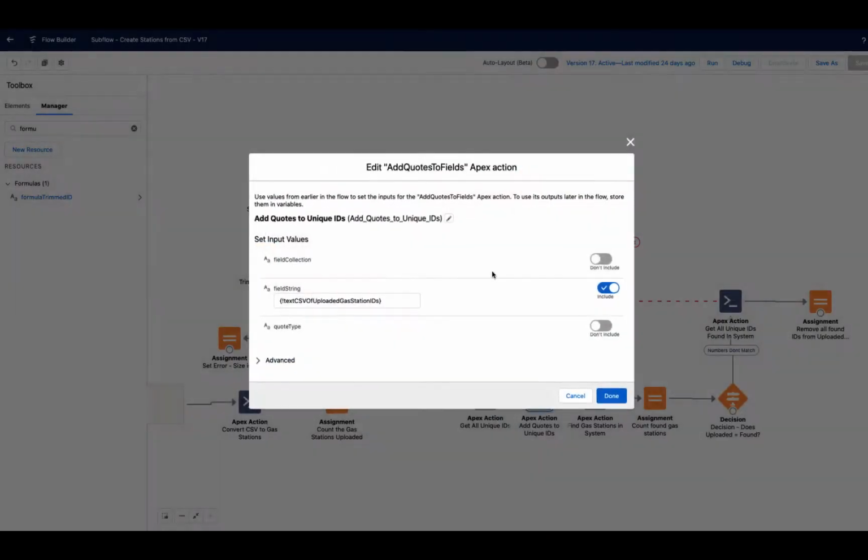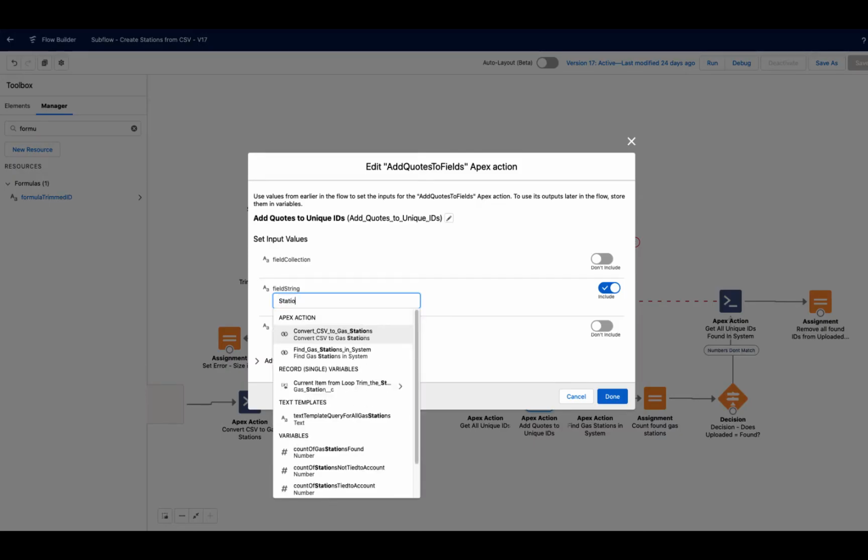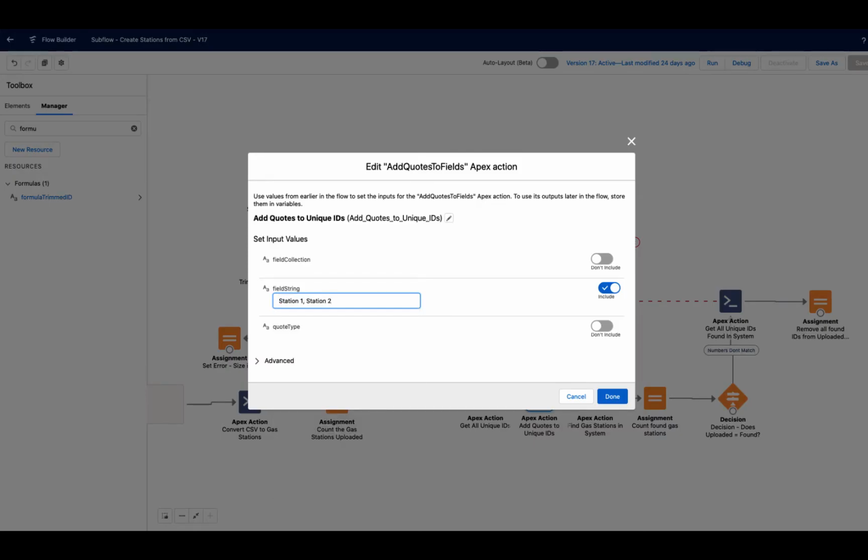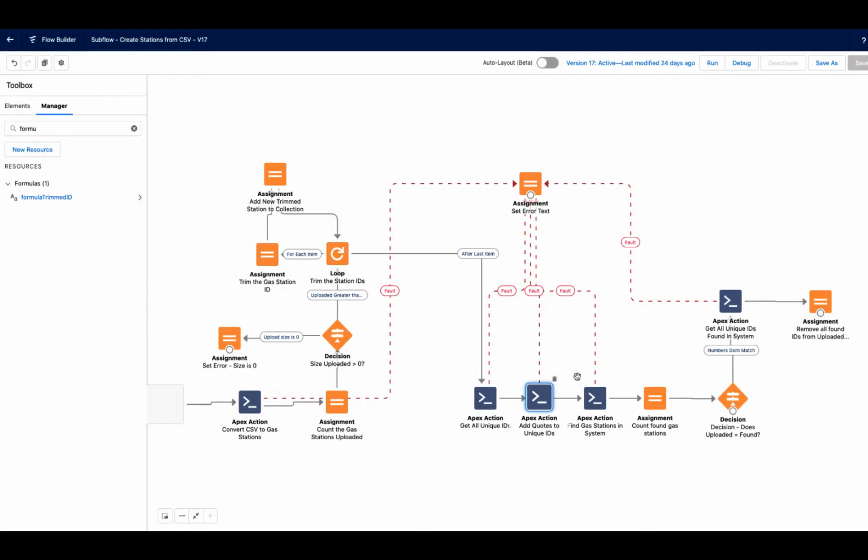The next thing we're going to do is add single quotes to the output of that extract strings step. If you think about it, we'll have something like station 1, station 1, station 2. This will turn it into 'station 1', 'station 2'. So just to give you an idea of what it's going to look like. Because in SOQL, we need to wrap those text strings to be able to do a query.